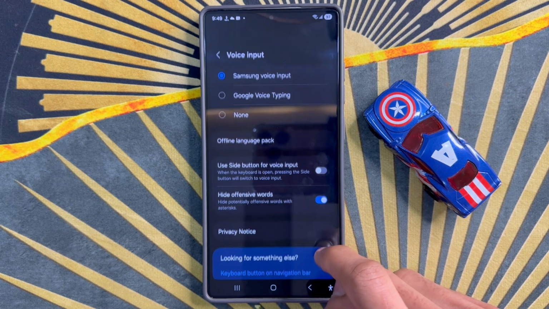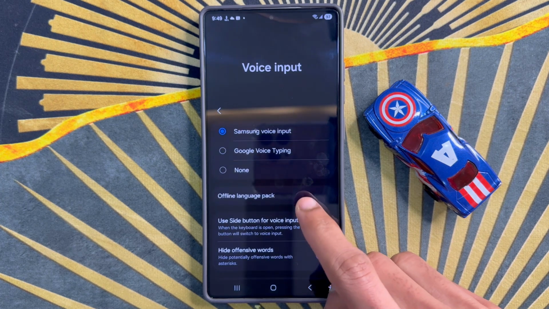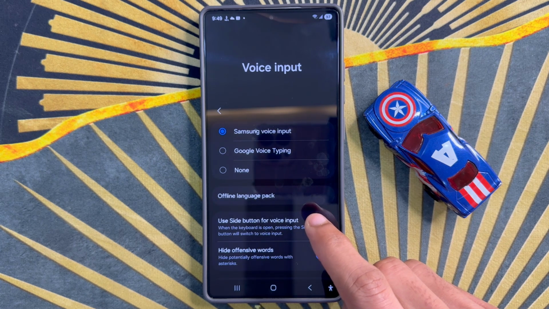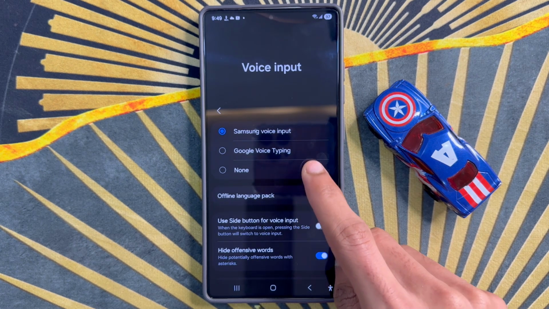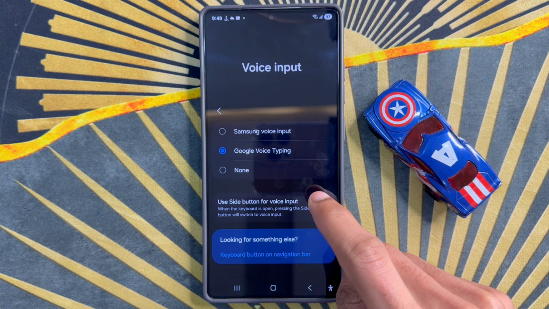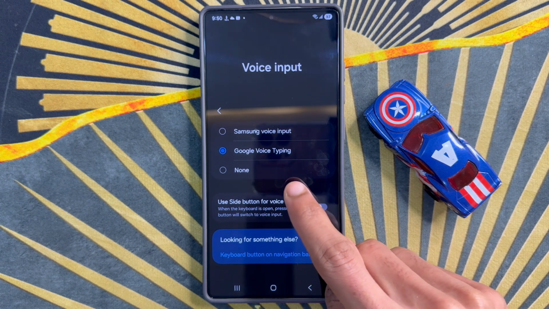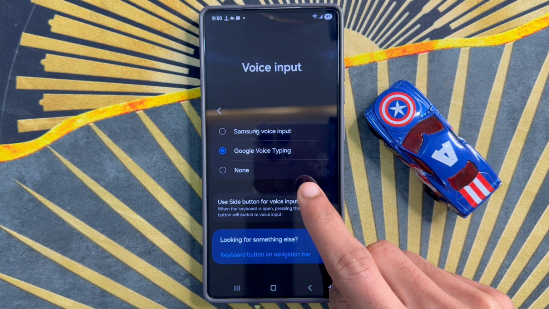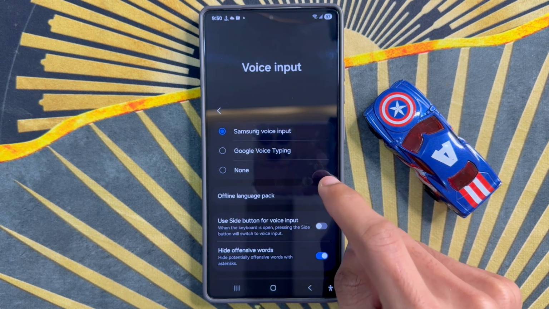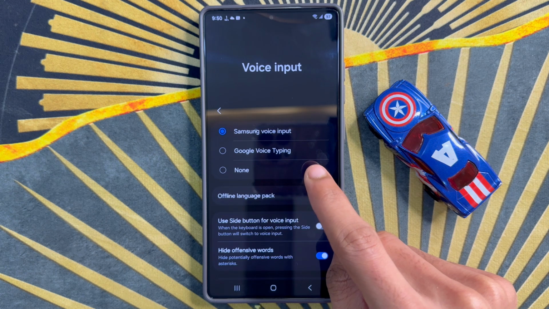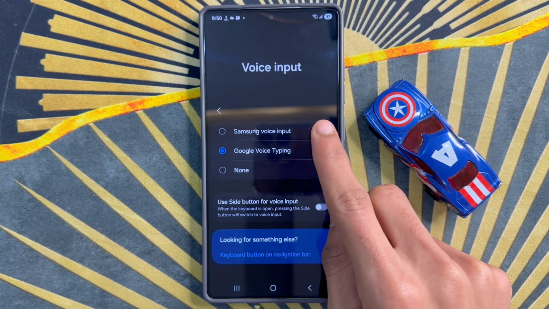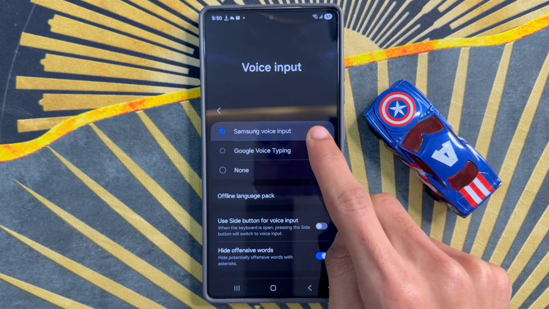After clicking on Voice Input, you will see, if you want to set keyboard to use Samsung Google Voice Typing, click on Google Voice Typing. You will see Samsung keyboard is set on Google Voice Typing. If you want to set Samsung keyboard voice input, click on voice input. You will see Samsung keyboard is set on voice input. So you can select Google Voice Typing and Samsung voice input from here.